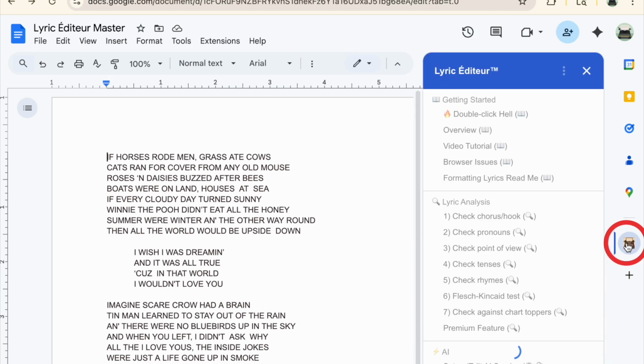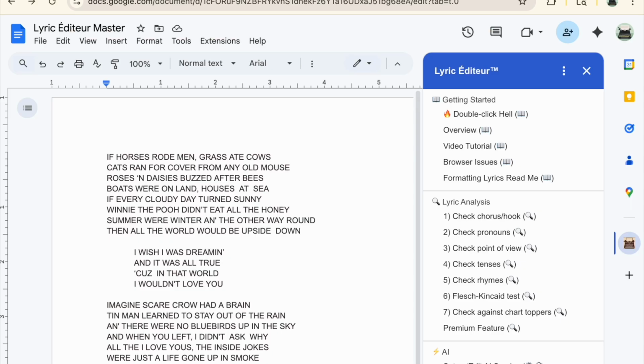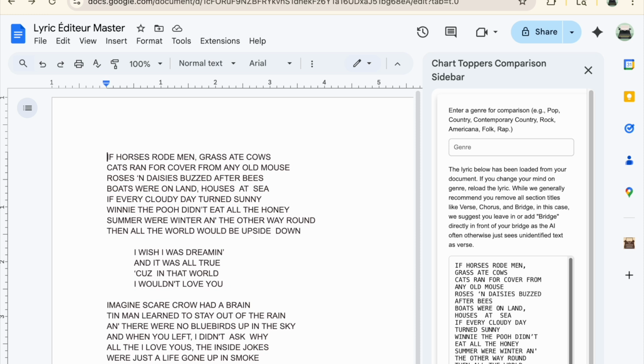Okay, so there's only one more main algorithm here that checks AI, and that's 7. Premium does as well, but we'll get to that at the end here. So let's do number 7 because it's pretty interesting. What this does is it's going to compare your song to hit songs in your genre. As you've seen so far with this app, it's really point and click. You don't have to do much.